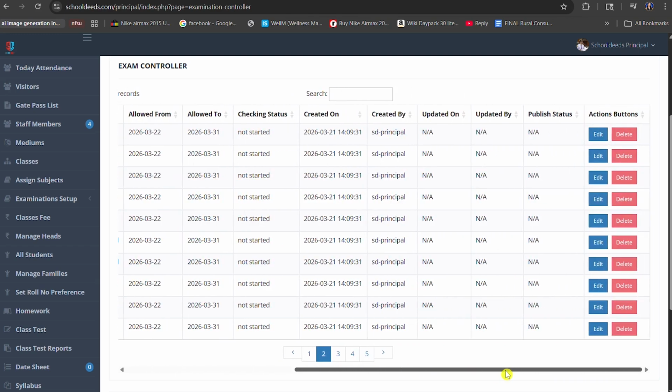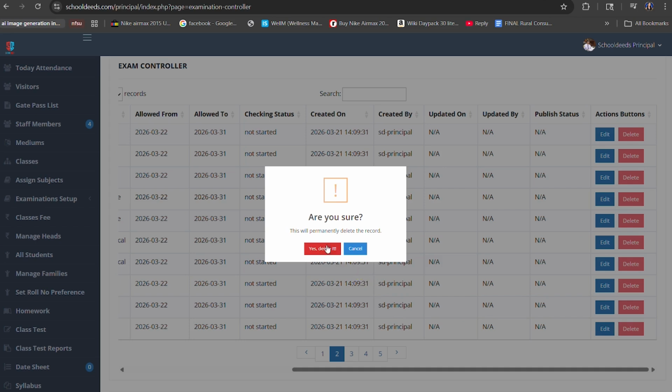If you want to delete any entry, mind you that over here you can delete individual entries as well. As soon as you click on yes delete, this entry will be permanently deleted from the system.